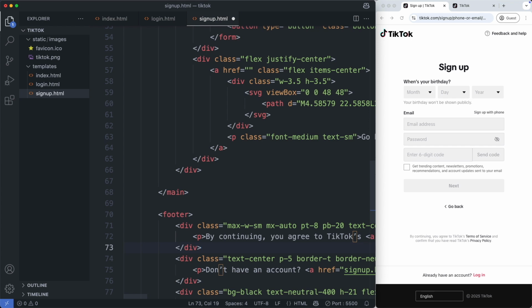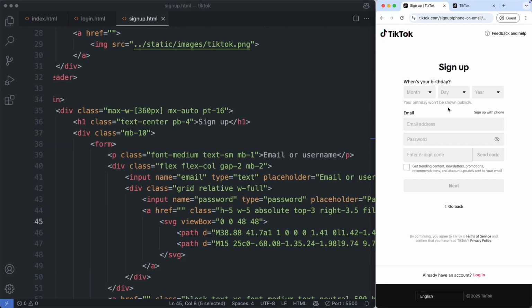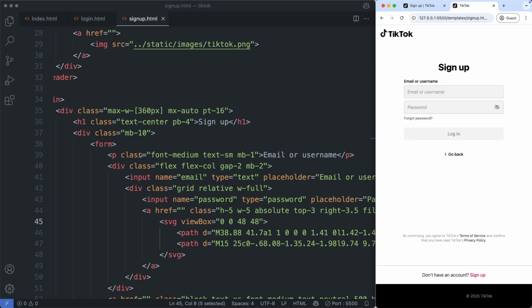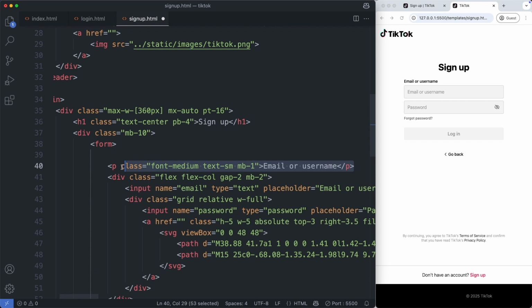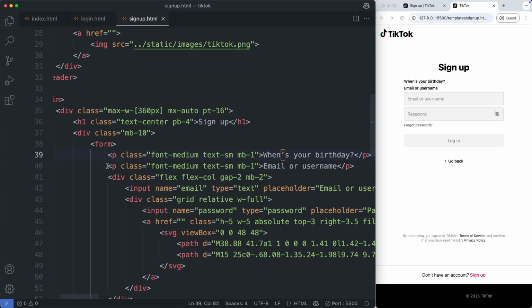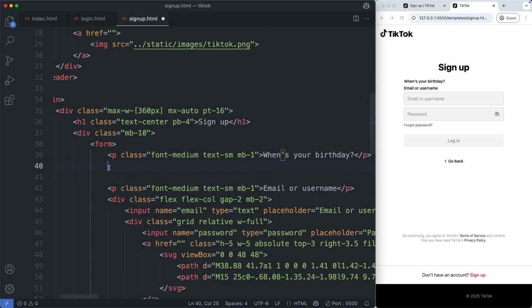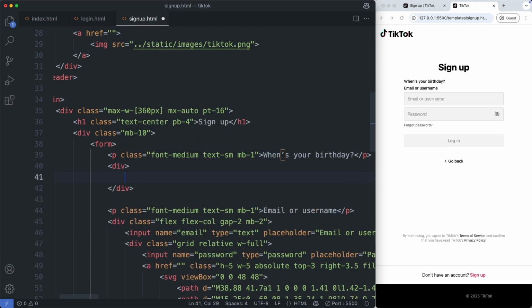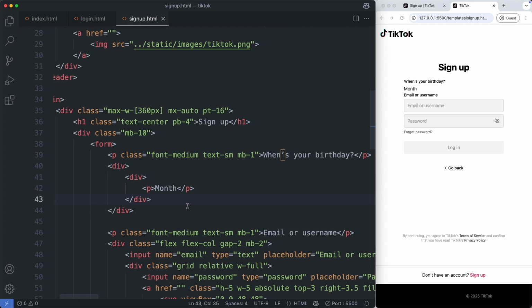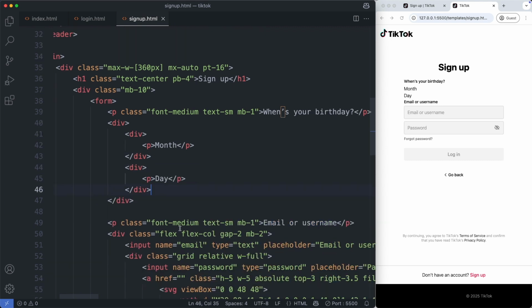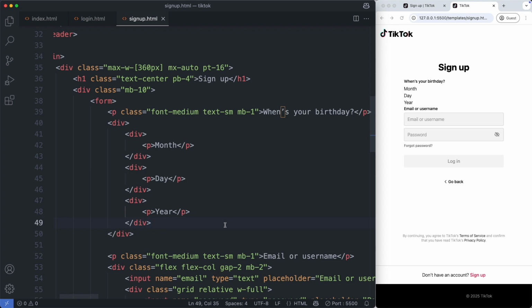Now let's build this page. So this page includes a month, day and year picker to select the birthday and also an input field for email validation code. I first add the label for the birthday picker. Then I add a container for those 3 boxes. Then first we have an element for the month, for the day, and for the year.